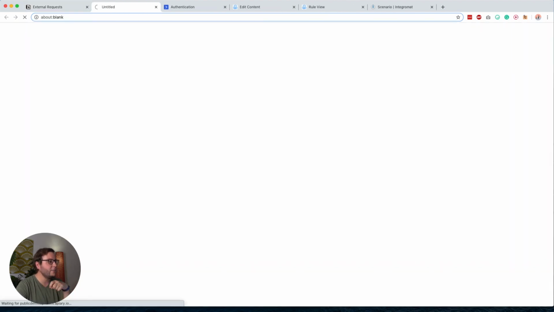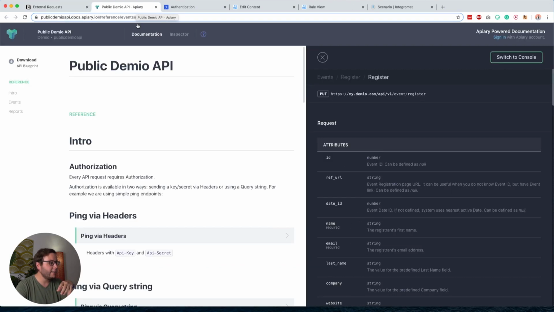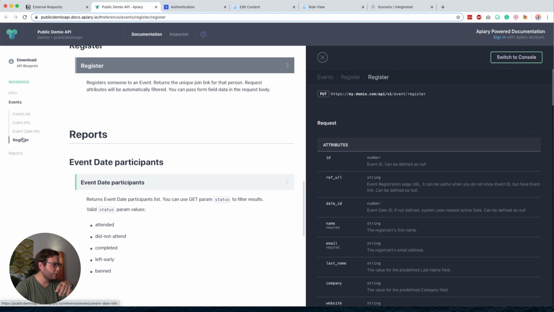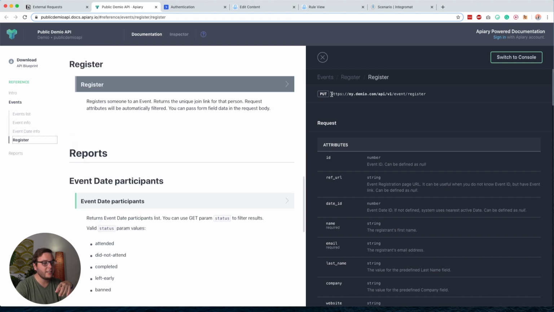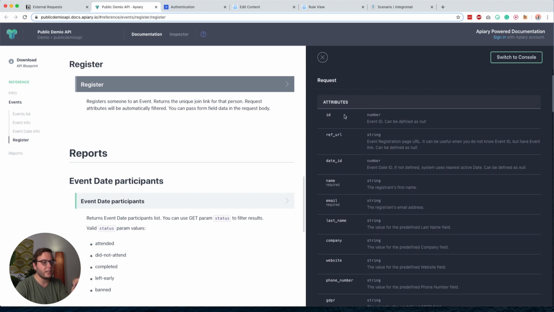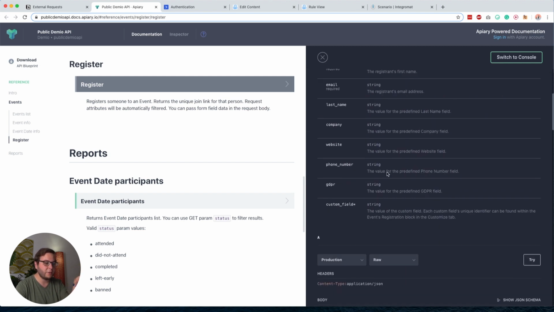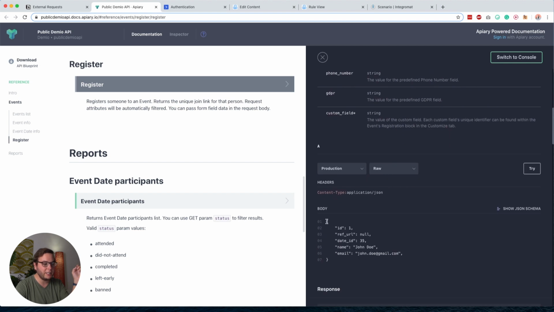Then we quickly go into the documentation again. And then you see over here that we go down to registration. Then you see that we get a URL here. So this is the URL that we need. And then down here, you see the request. Now, if you go a little bit more down, you'll find the body that you're going to need. So you would just copy that.